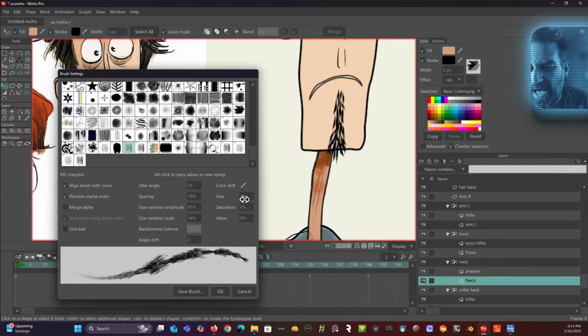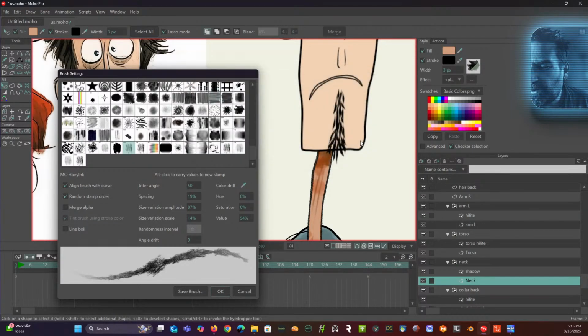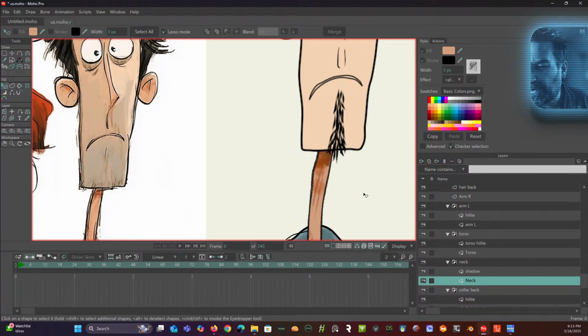How to get there, I don't know, because a lot of what I wind up doing is I'll find something that looks cool and I'll save the brush. So I'll call it my scrubby ink, let's say. It'll ask me if I want to reload the brushes. So I'm just going to say, yeah, reload them. That way mine will come up in there.